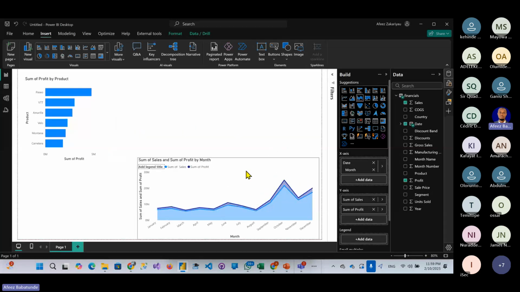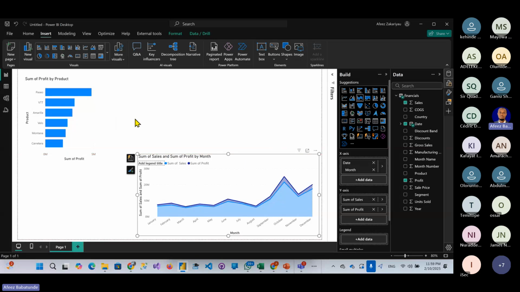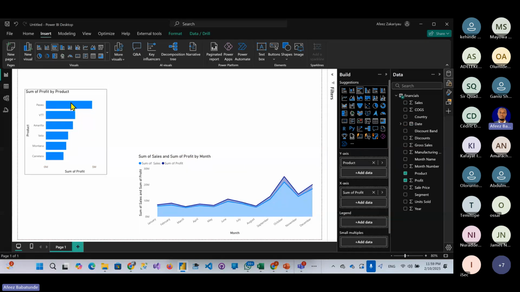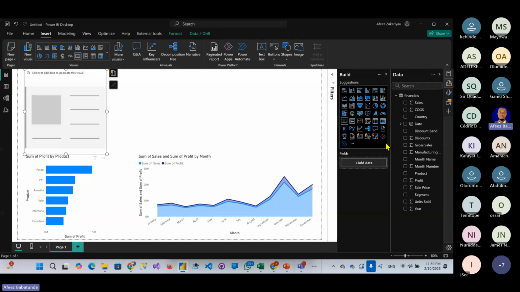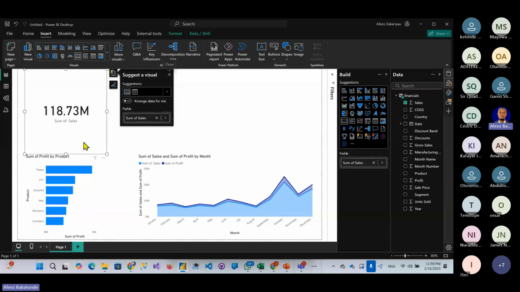And sometimes you need a card. Probably you need multiple cards on your screen. Maybe at the top of your screen, you need cards, something like this. This is a multi-row. I need another card. So I can say, okay, just give me total sales. I have total sales like this.